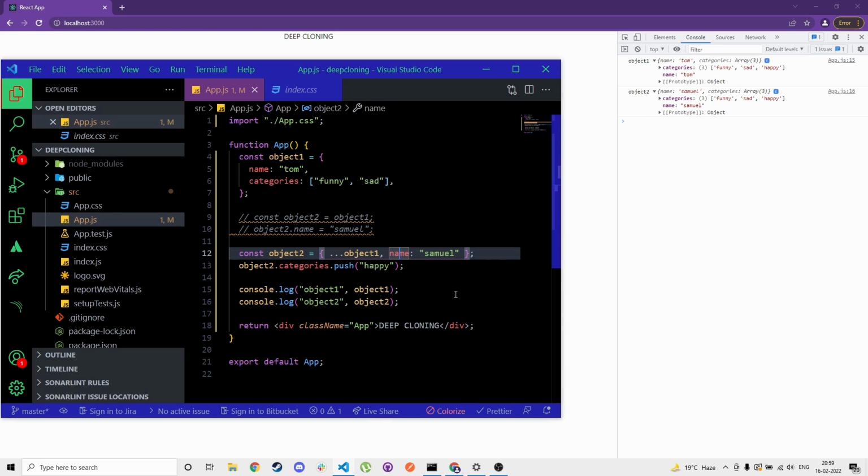I'll talk about that. So spread operator basically, as I said, it creates a new reference, so it doesn't point to the same memory space, but it doesn't point to the same memory space only for the first properties, as in non-nested properties. So for example, here it's straightforward. There is name, Tom. So when we do the same for object 2, when we initialize object 2, the name property will have a new reference.